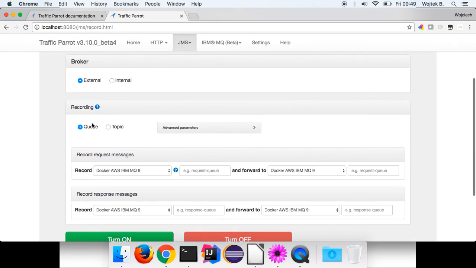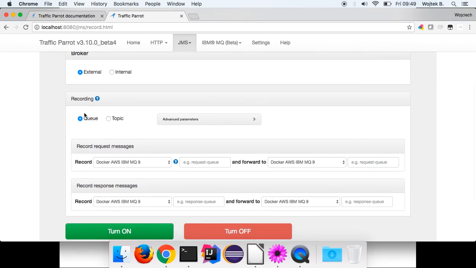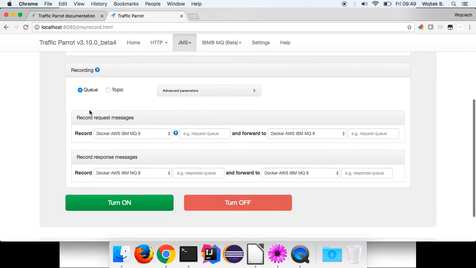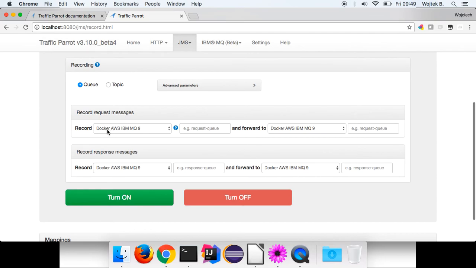We're going to use external broker. We're going to record a queue. And we're going to record my Docker AWS IBM MQ9 instance. If you'd like to know how to configure more brokers here on this dropdown, just click this question mark and it's going to take you to the documentation where you're going to find how to configure more brokers or different ones.